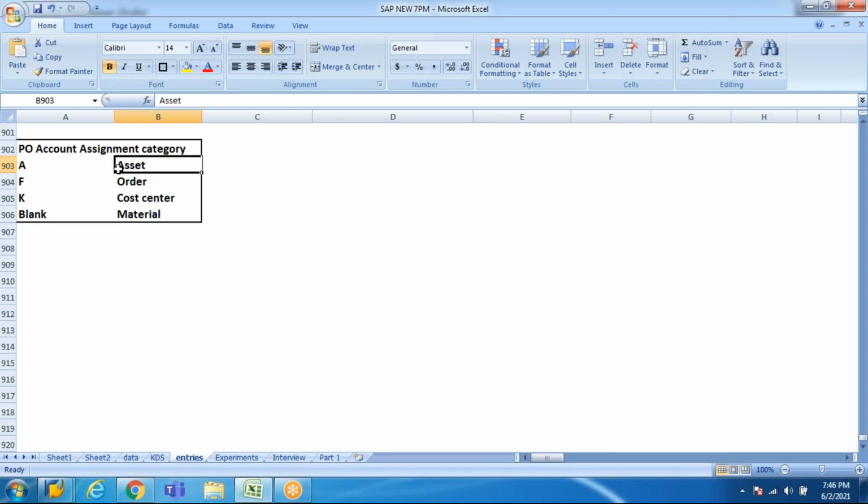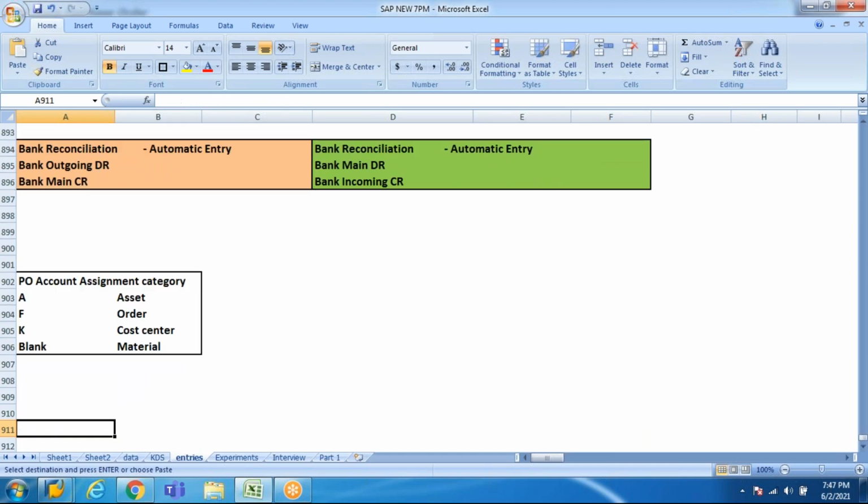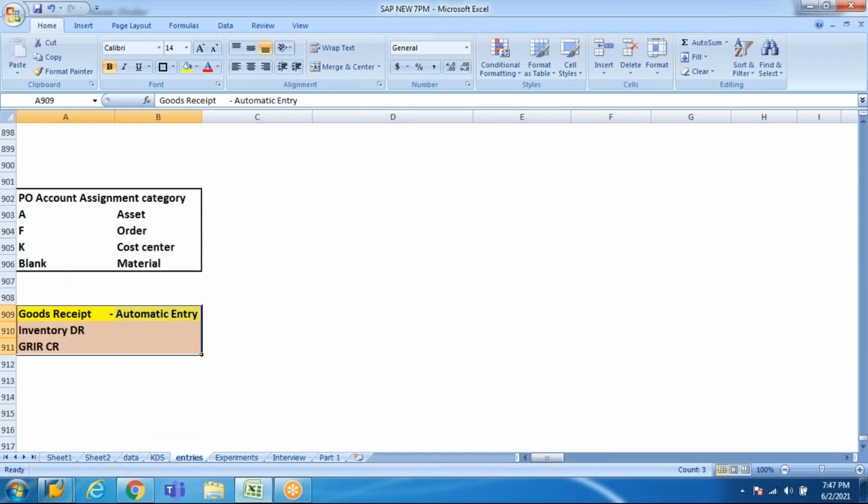Now, after the purchase order, what is the next entry? After the purchase order, goods receipt, and this is the entry. Correct? After the purchase order, there is a goods receipt, and this is the entry. Am I right? Yes. Just give me a minute.